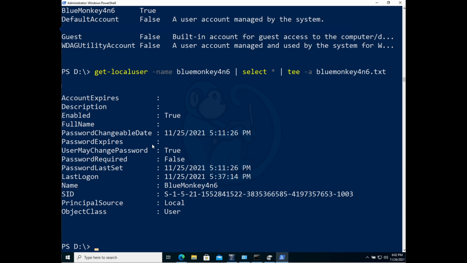So in the output, you can see there's a field for enabled, whether the account actually is turned off or not. Tells you the full name if that's there, if the account expires, password change dates, password expiration dates, whether a password is required or not, when the password was last set, the last login time, the SID, all that kind of stuff.